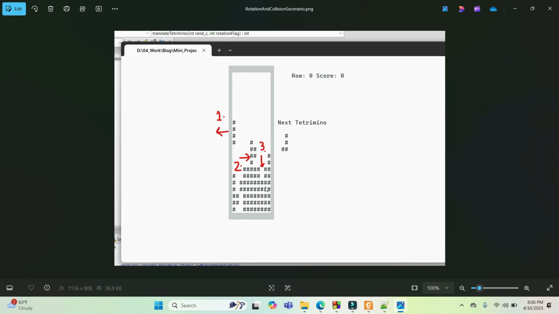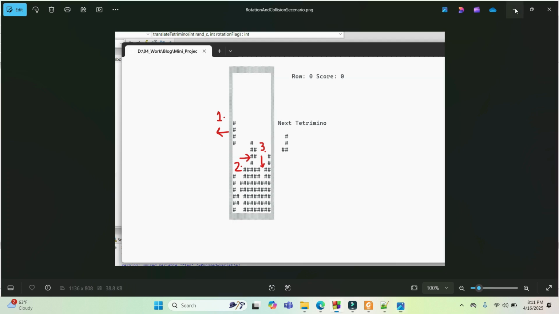So let's say boxes are not here on the board, the board is empty, and shapes move all the way toward the bottom of the board, then that is the end of move scenario. But that is not the end of game scenario. So in that scenario we simply add the shapes on the board and the next Tetrimino will start. Let's implement all this scenario in the source code.